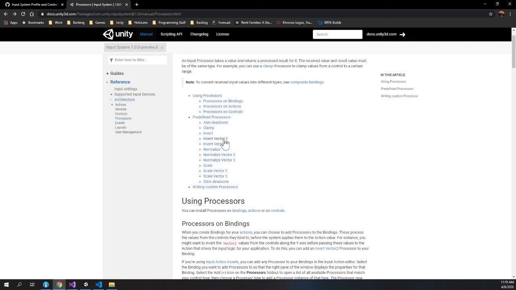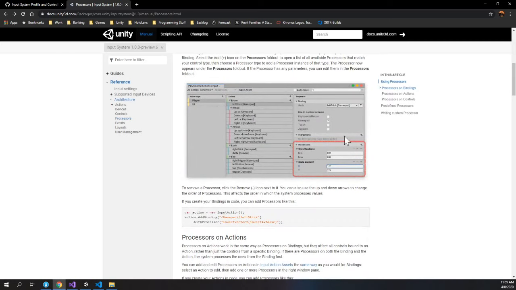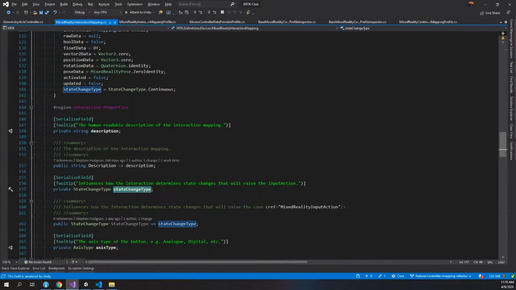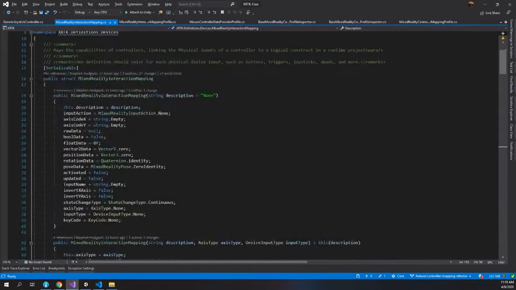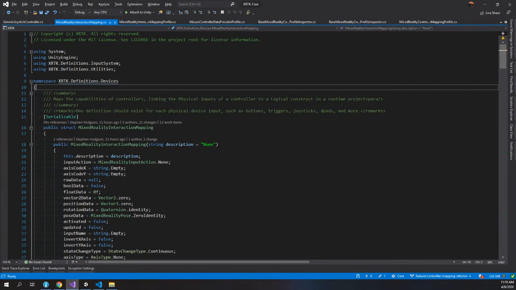Okay, so let's see here. We want to be able to apply these in the editor as well in some way. So that'll also be interesting. The processors might end up being scriptable objects, most likely. That way you can create one processor and then assign that to multiple controllers. I think that, at the end of the day, is probably what we want to have more than anything. So let's see here.